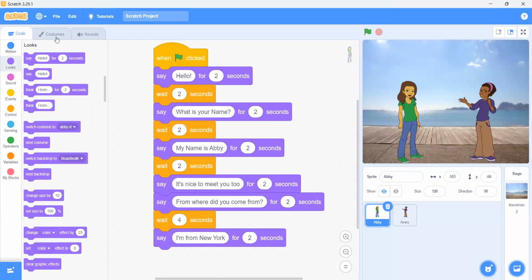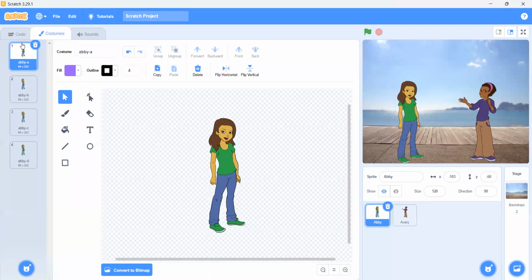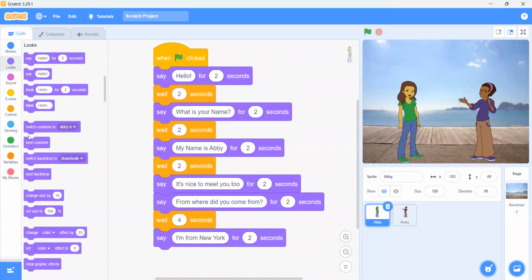How many costumes do we have in Abby? We have 4 costumes in it. Right under the switch costume, you can see there is a next costume block. What will the next costume block do? This will change the costume of our sprite to the next costume.